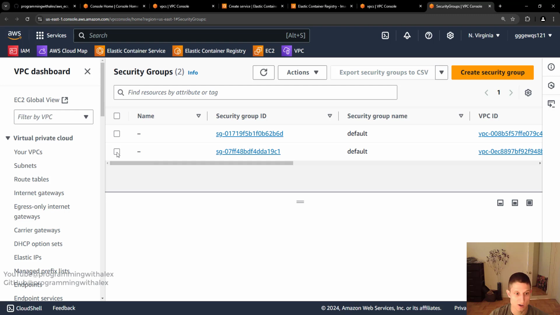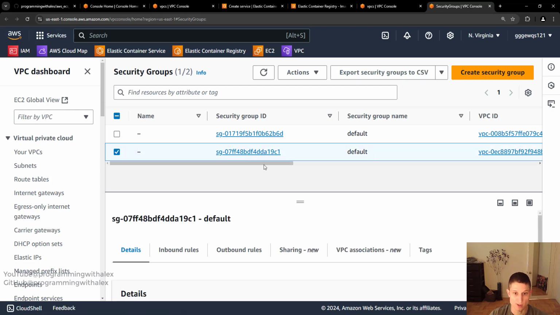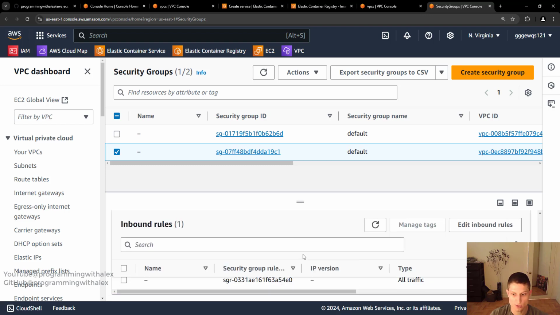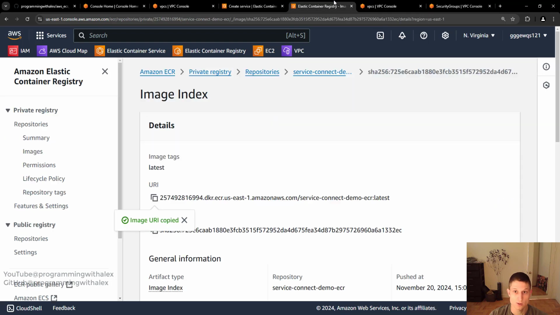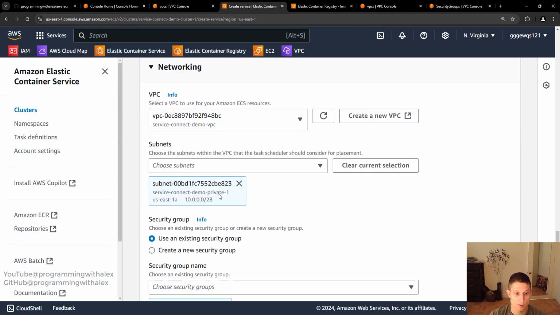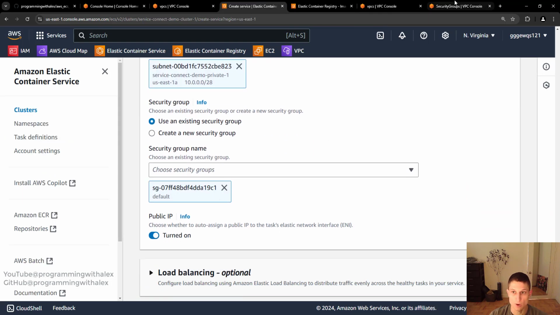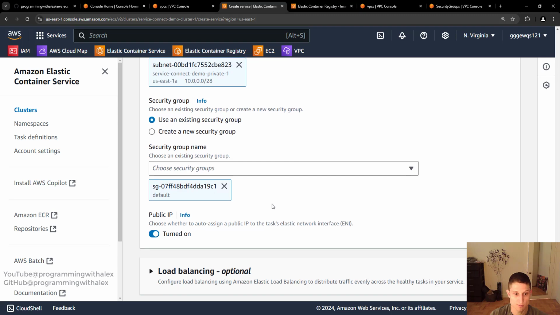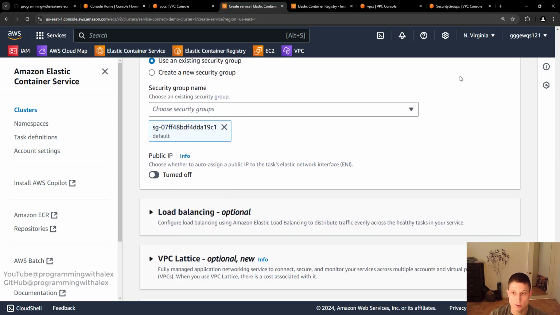ABC. So this is our security group we're referencing. This is the default one for the VPC we just created. Here's our inbound rules, allowing all traffic from within the security group itself. So we go back, we look at the security group, 9C1, 9C1. So even though this is the default security group, it's the default security group for the VPC we just created. So we are going to allow this, and we're not going to do anything with it. The public IP will turn off.